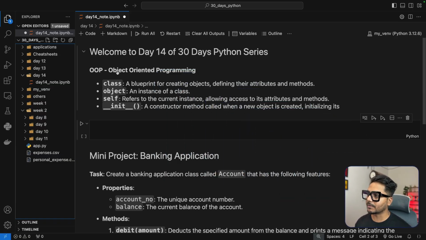Now, OOP's full form is object oriented programming. Python itself is an object oriented programming language. So everything that you do, you use different objects, right? So we will be creating our own objects, we will be creating our own classes. So we will see what is a class, what is an object. So let's see a quick definition of class. A class is a blueprint for creating objects, defining their attributes, methods and properties. So you can say a class is a blueprint that holds everything, the structure of the object, right?